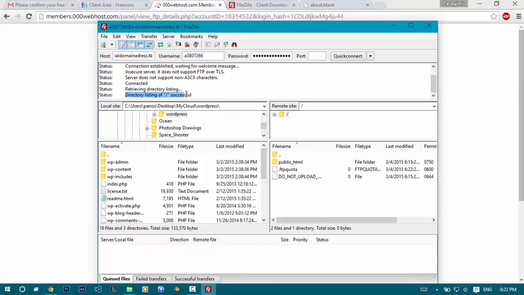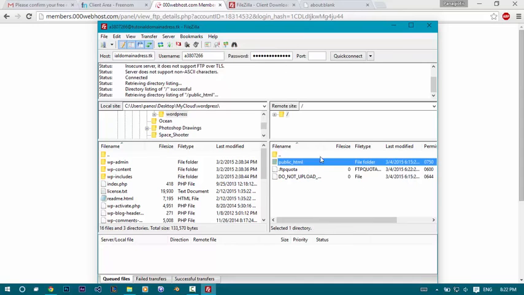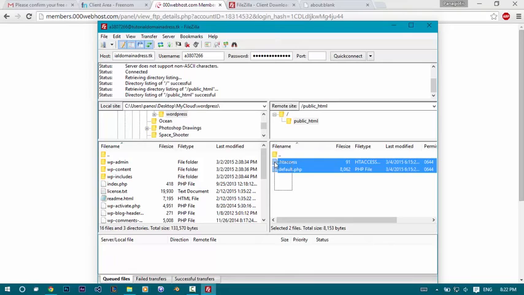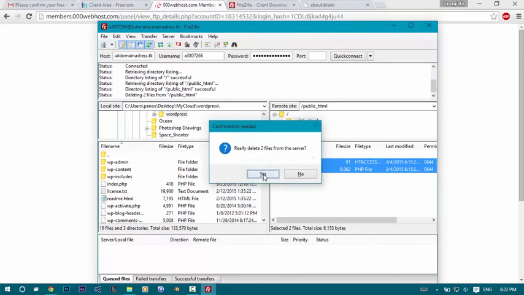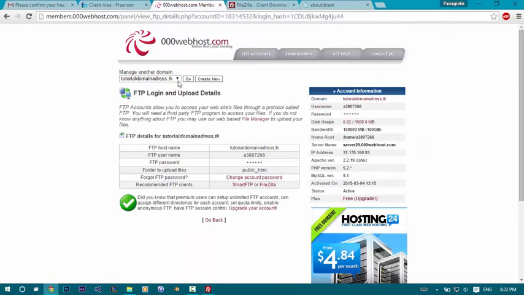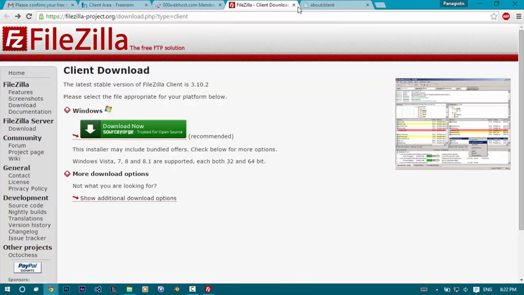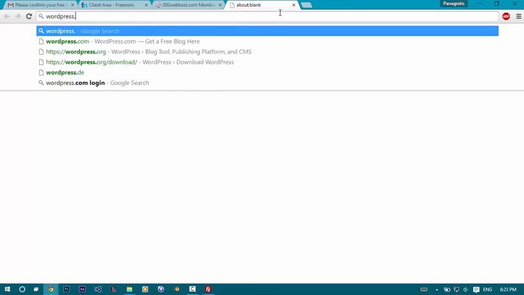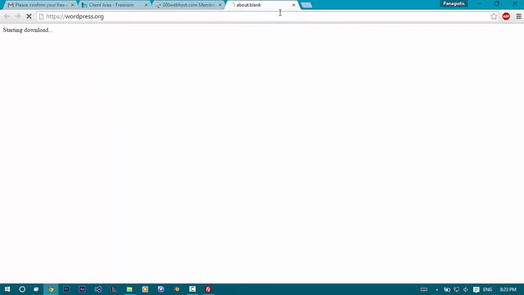So once this is done, it says directory listing successful, and go to public HTML because here's where you want to put everything, and keep those in, or actually you can of course delete them. I'm going to delete them, and put in the WordPress one. And how are you going to get this? This is really simple. Just go to wordpress.org. Okay, not .com but .org. Hit enter, and here it goes.